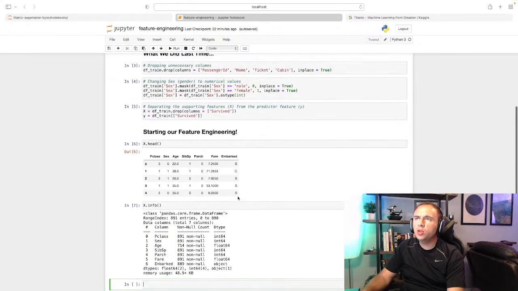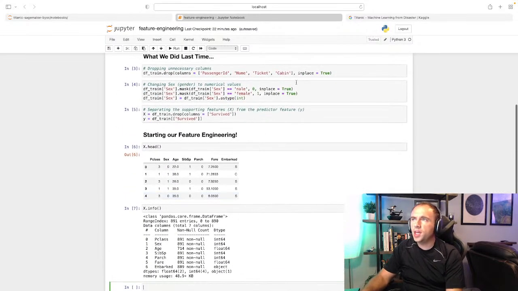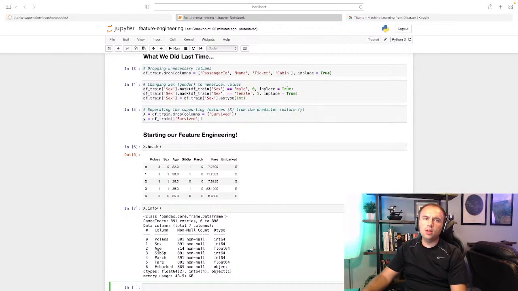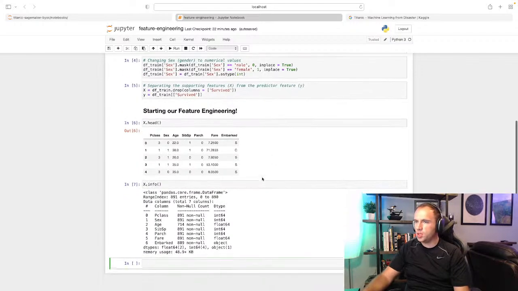If you recall from the previous time, we already dropped cabin, but cabin only had like 200 populated out of the 900, and we determined that if you have way more nulls than you have values for that data, it's probably not worth using that feature. So that's why we just dropped it entirely.